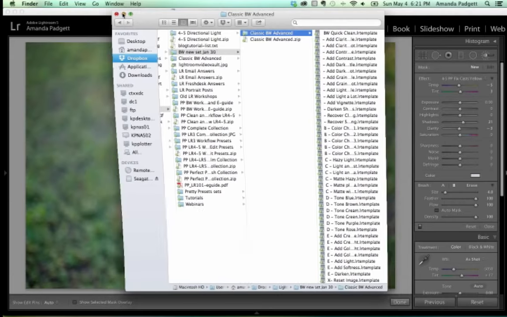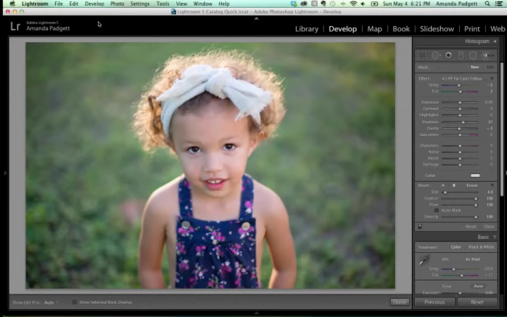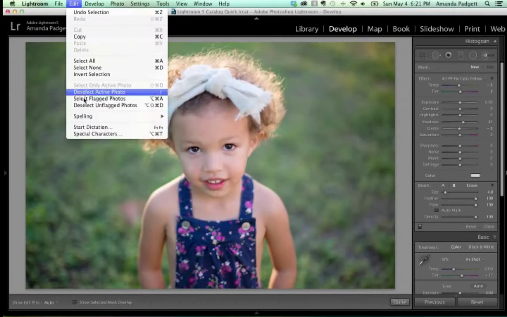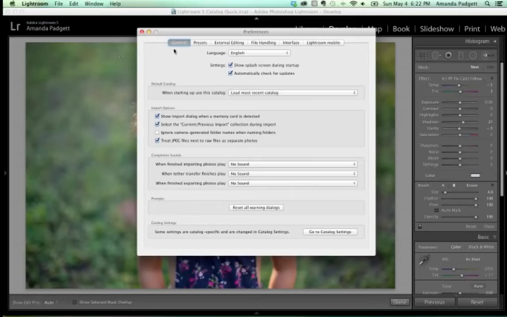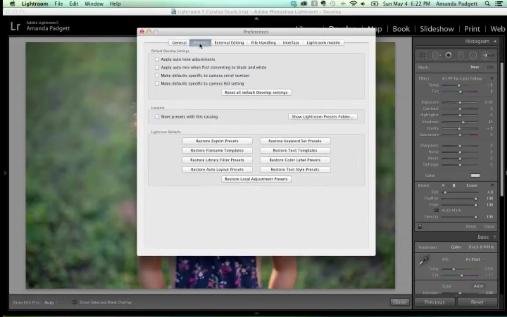Then while you're in Lightroom, go into Lightroom. On a PC, you go to Edit and then down to Preferences. Edit Preferences on a PC. On a Mac, you're going to go to Lightroom. You're going to hover over the word Lightroom down to Preferences. Now we've got lots of tabs up here. You're going to click on Presets.